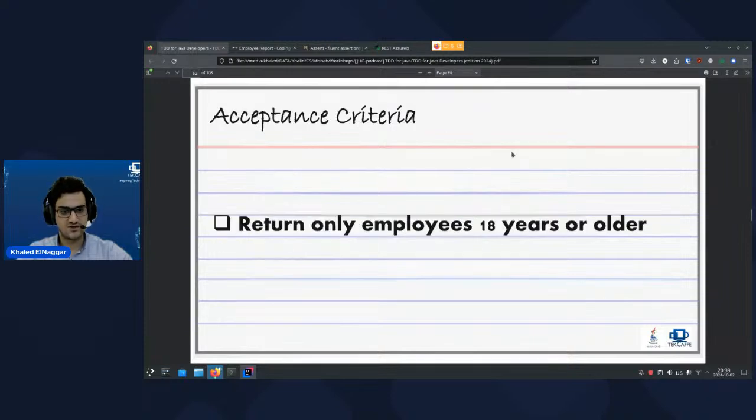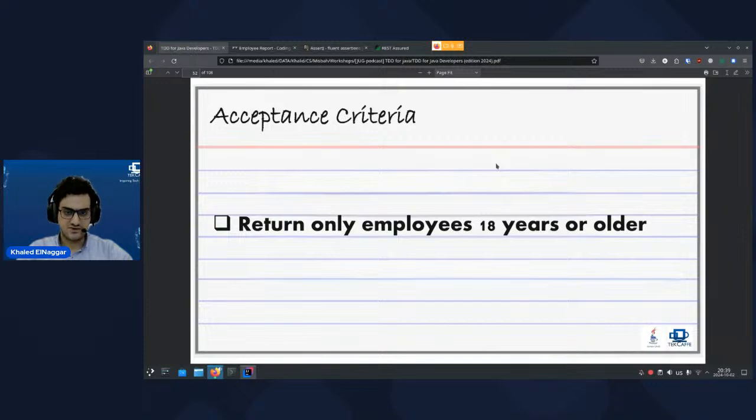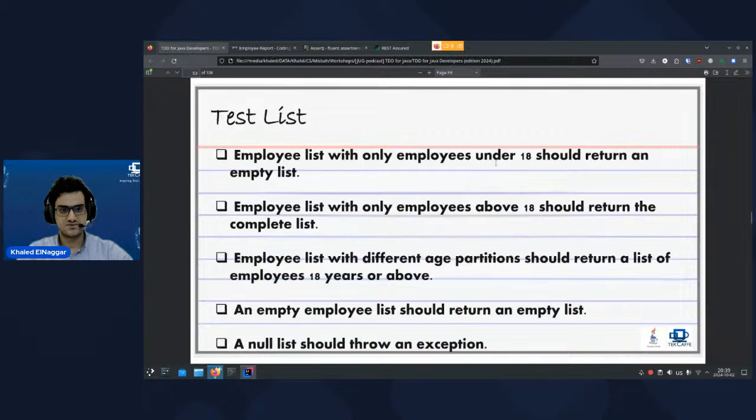This is the front of the card. On the back, we have the acceptance criteria. That is, we want to return only employees who are 18 years or older. As we said, through collaboration, through brainstorming, through writing down the test list, we can come up with a test list such as this one. Through systematic test design techniques, you can learn more about this card and about the test design techniques in a session that we made in Tech Cafe about learning TDD with TDD cards. You can refer to that to know the details of how we came up with such a list.